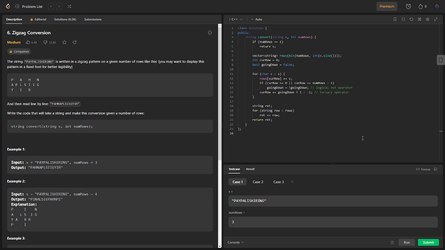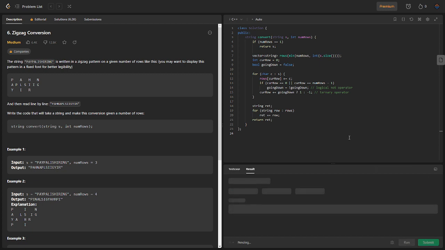Once we've constructed the zigzag pattern, we concatenate the strings in each row to form the final converted string, stored in the variable ret. We then return the converted string, which is our answer. So now let's go ahead and run it.